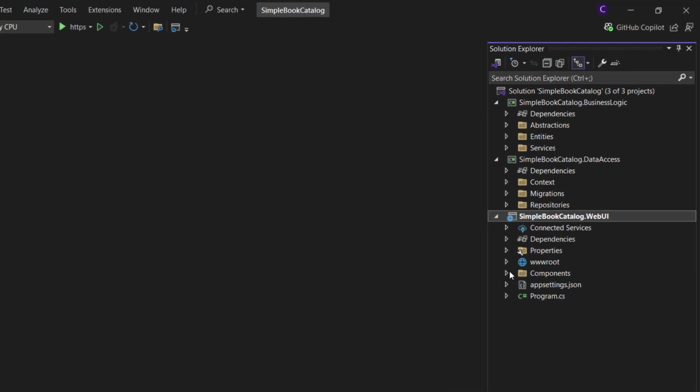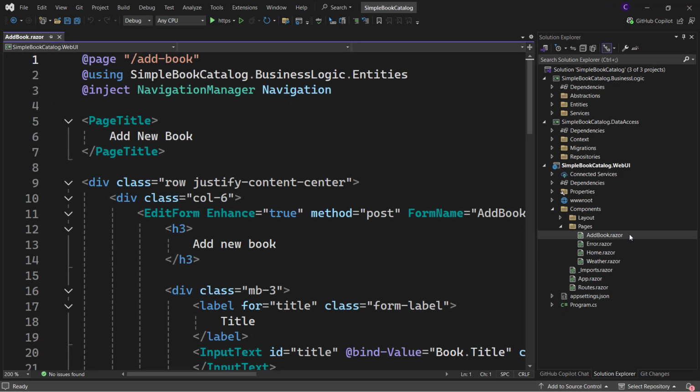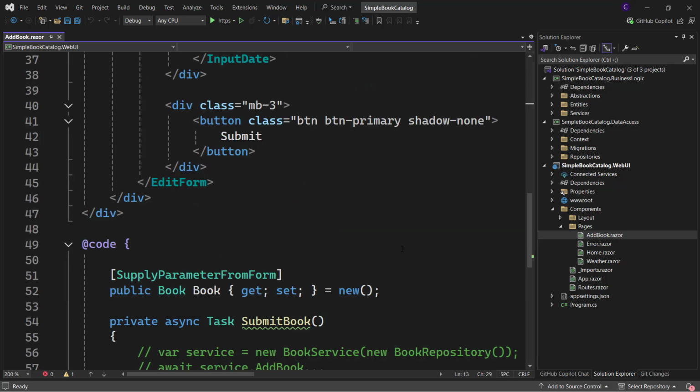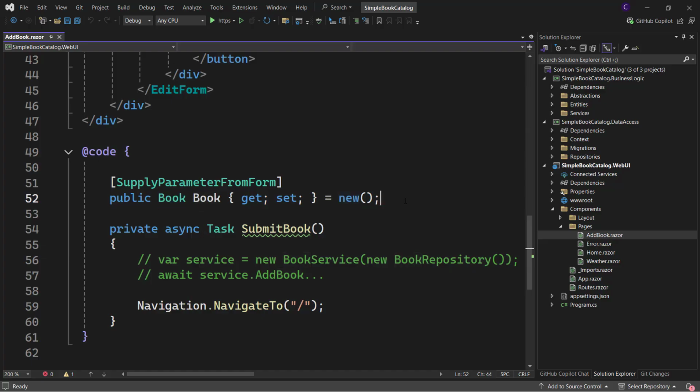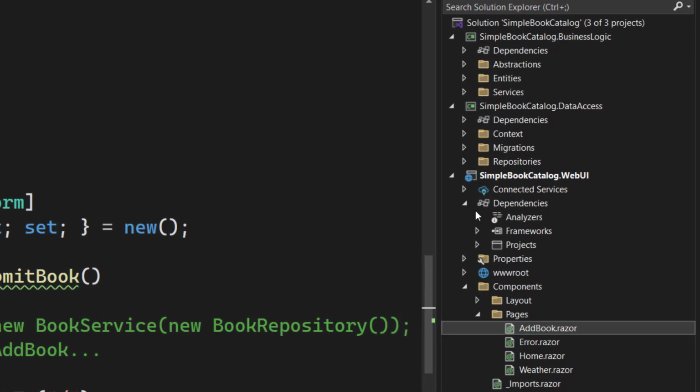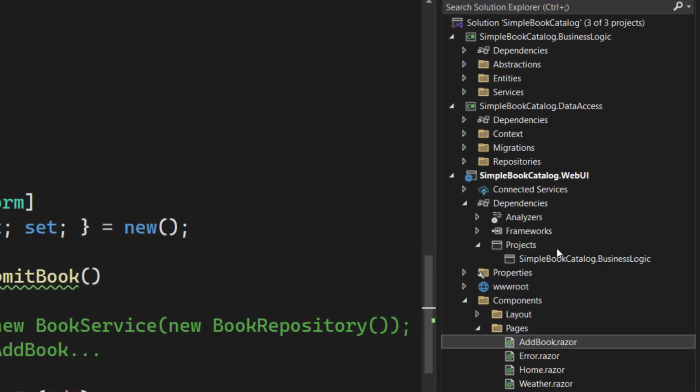This project contains an addbook.razor Blazor component. This component contains an edit form component that lets users enter book information. Now, you don't need to worry about the edit form component. That's not important for this course. Just know that the edit form component is bound to our book domain entity class, and we know the book entity class is present in the business logic layer project. So the presentation project contains a reference to the business logic layer project.